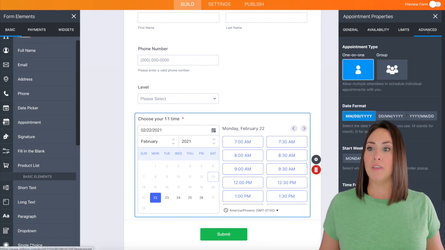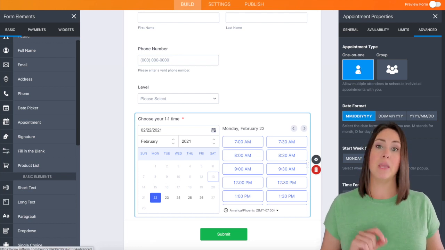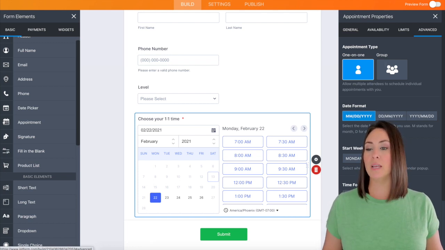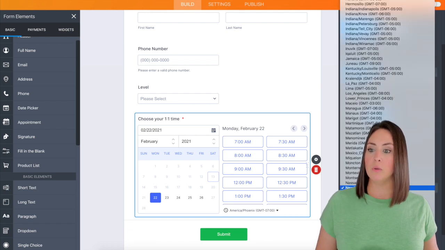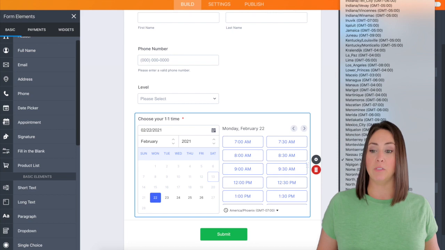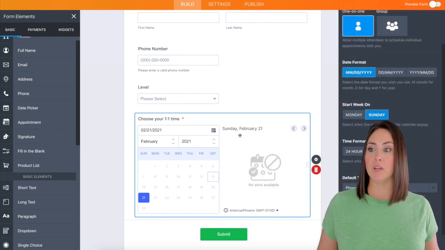And then under advanced, you can also make this to where only one person can choose a time or multiple people can choose a time, making it more of like a group coaching type atmosphere. And then I'm going to change the time zone because right now it's on New York time zone and I need it to be in my time zone, Phoenix. And you can tell that these times are now going to change.